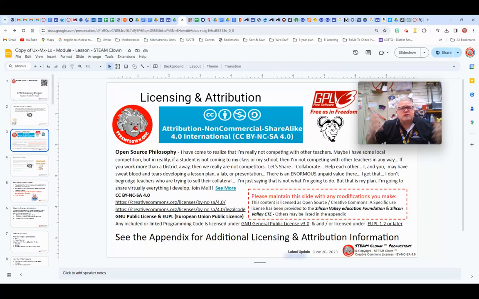I'm just telling my audience how I expect them to be able to use my material after I've presented this and they have access to my slides. Anyway, that's it. That's just a little key on how I use my licensing.